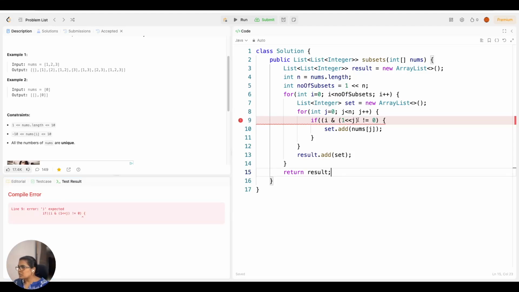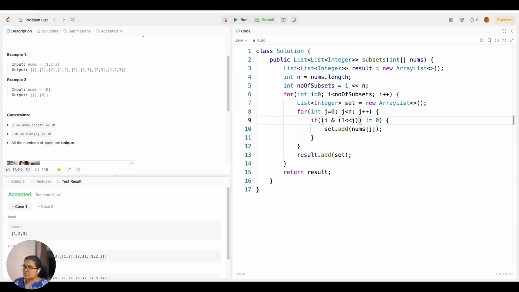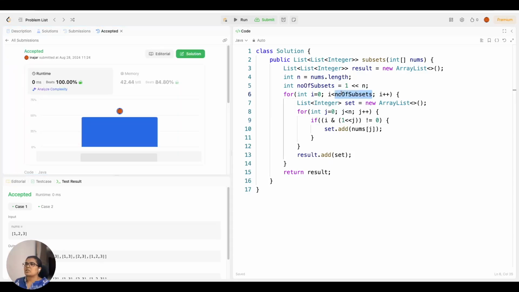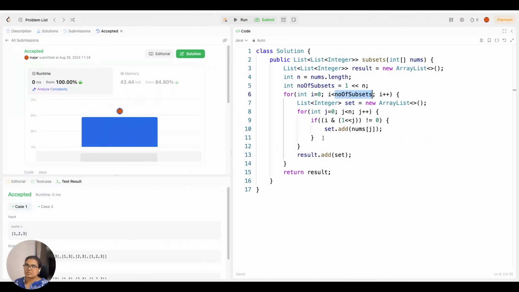We missed one brace maybe. Let's submit this. So for each number in the total number of subsets possible, each number represents a subset for us. i is 0, 1, 2, 3, 4, 5, 6, 7, and so on. So for each number, the j loop is checking if any particular bit position is set or not. If it is set, it is adding it to the subset. And finally, we add that to the result. So it ran in 0 milliseconds.